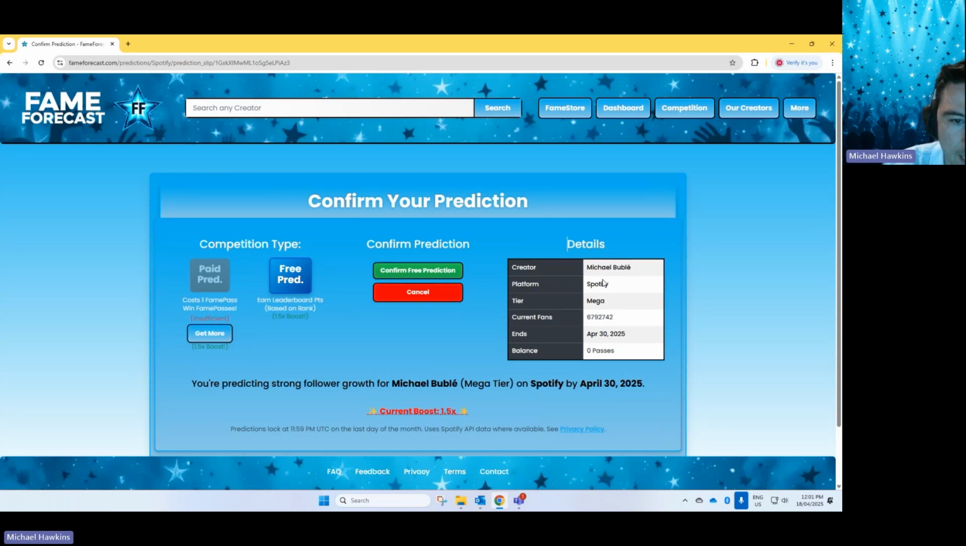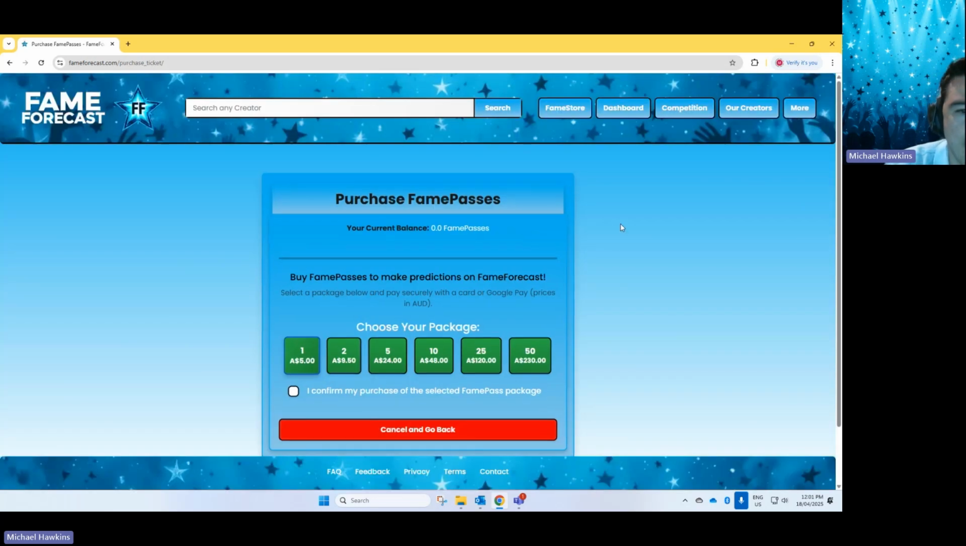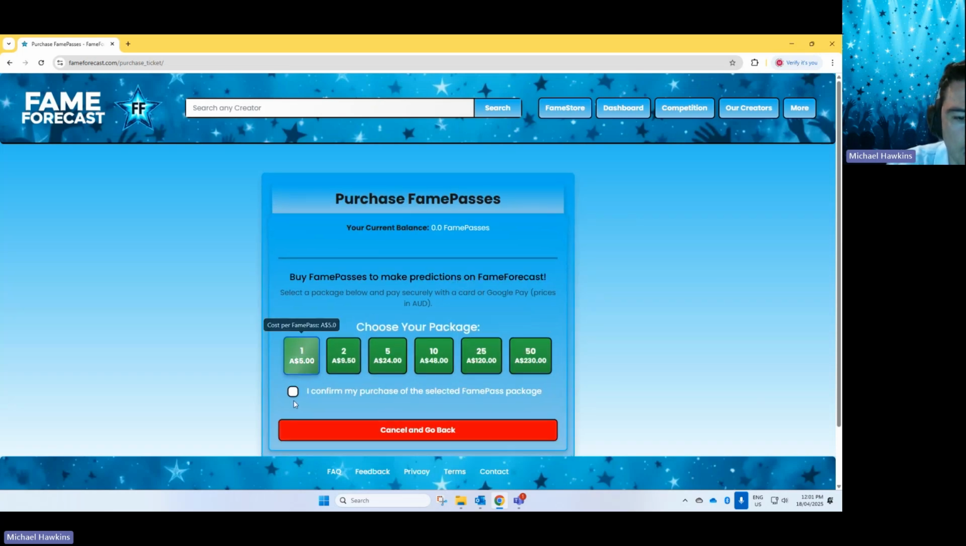So that's the key data here. As you can see, we have no passes available, and as a result, we need to get more if we want to do our paid predictions. There's a little button here to get more Fame Passes. This screen is all a work in progress at the moment. These prices are showing in AUD but are effectively the USD prices. They are completely subject to change; these are just placeholder numbers at the moment.